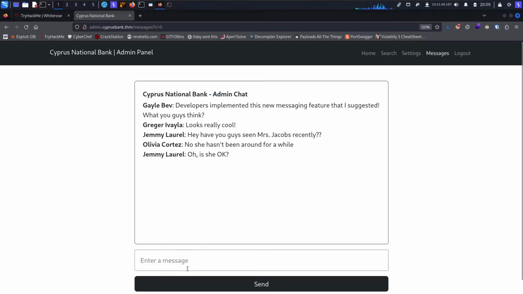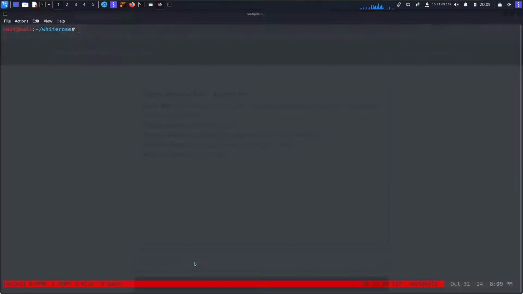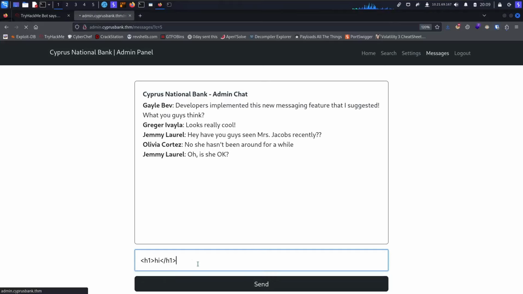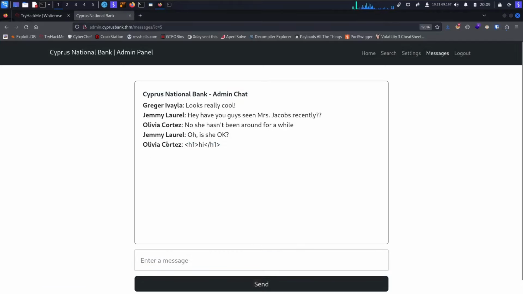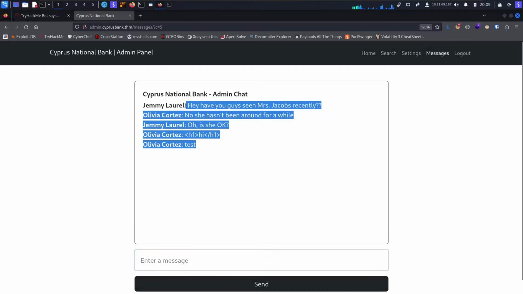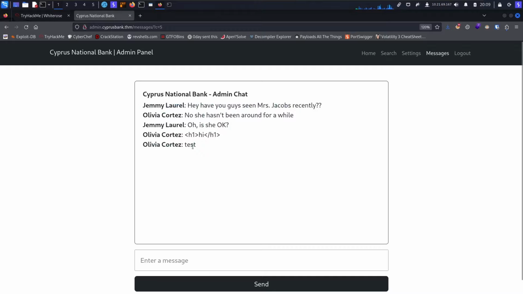So maybe admin looks at it and we can steal some cookie. So I tested for XSS. We can just do a basic heading tag and let's see what we have. We got nothing. But if you take a look closely, if I text another thing, test, you see the upper chat just vanishes and we only see 5: 1, 2, 3, 4, 5.